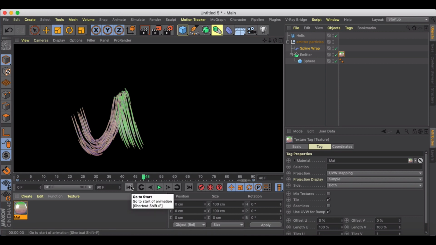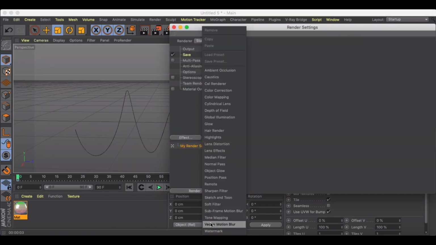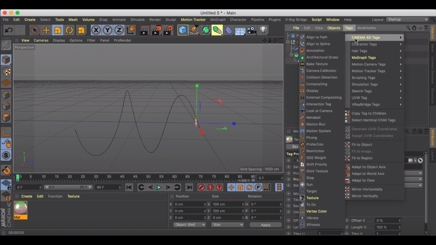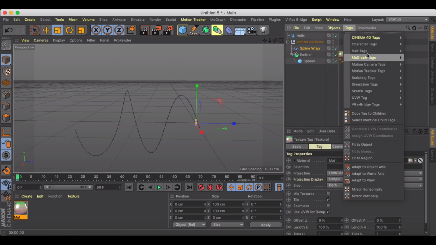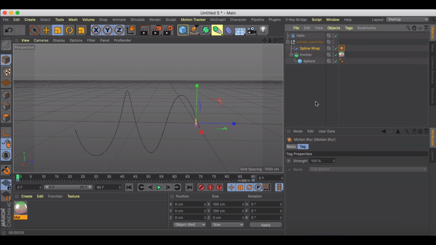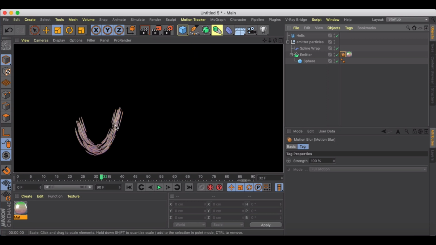So one thing you can do is go in here and add the vector motion blur effect in our renderer, and then we can also go into our tags and, let's see, is it motion camera? Motion blur, and add this to our emitter. And now let's play it. And I still don't think we're gonna get any motion blur yet.